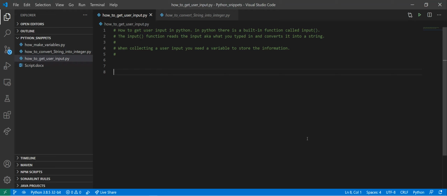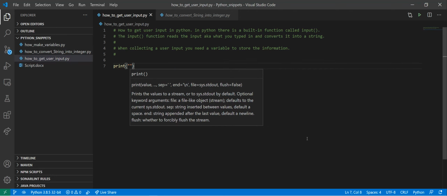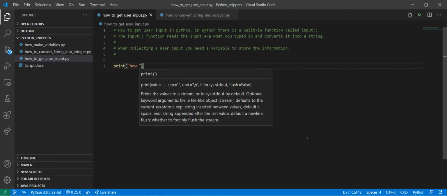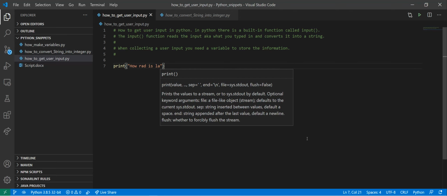Let's go back to Larry, a fish. One way to write it, because there are two ways that I know so far. Remember, we're learning. Let's see how rad Larry is. Yeah. So let's do a print. Then let's put how rad is Larry.